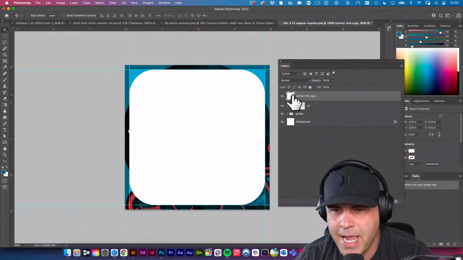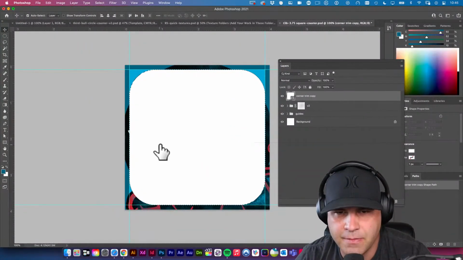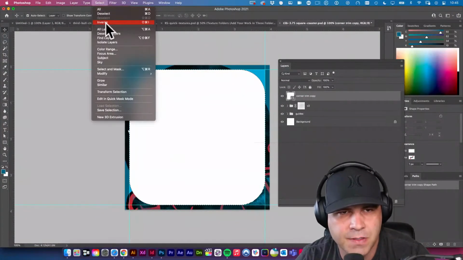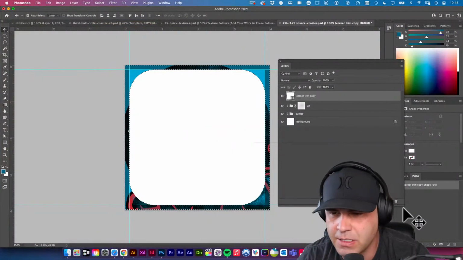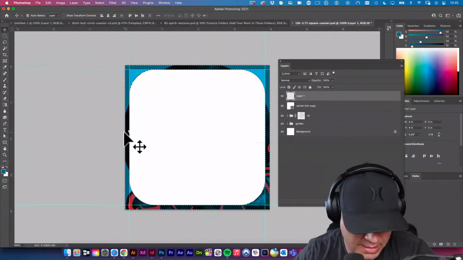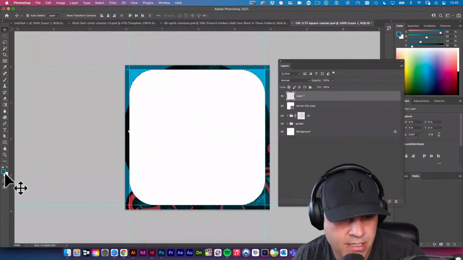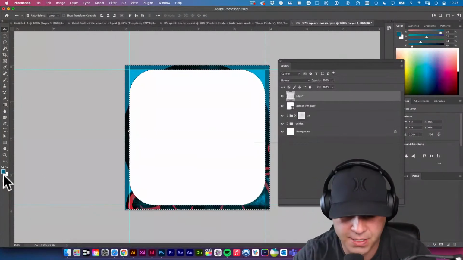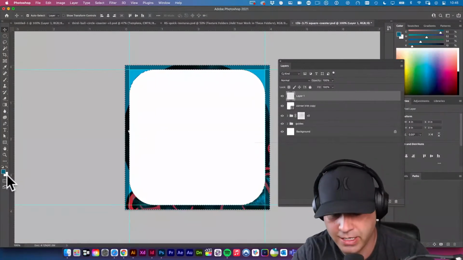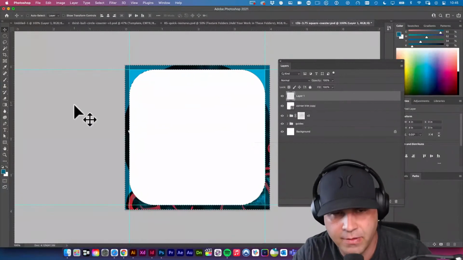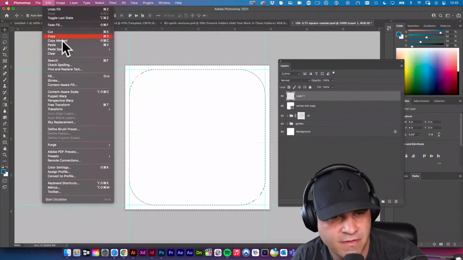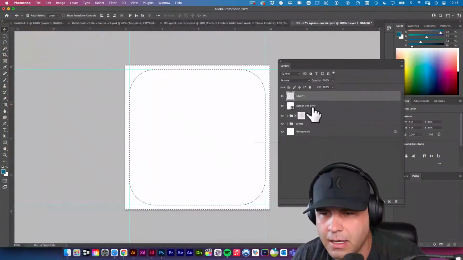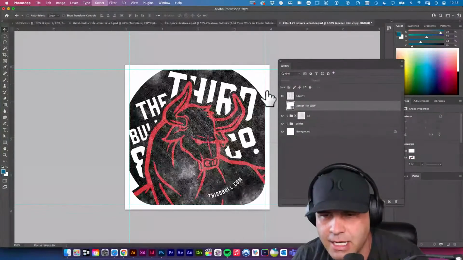So I'm going to command click on the thumbnail to get a selection. I'm going to go to select inverse to get everything else. I'm going to make a new layer and I'm going to fill it with white. Command delete to fill it with the background color, or option delete to fill it with foreground. Well, since the background's white, I'll hit command delete and fill it with white. Or you can go to edit, fill, and do it that way too. Okay, now I'm going to turn off this layer, deselect that.